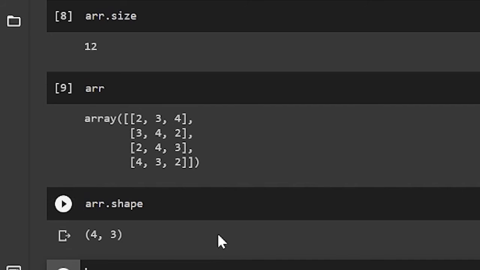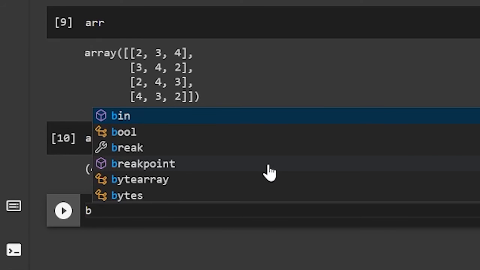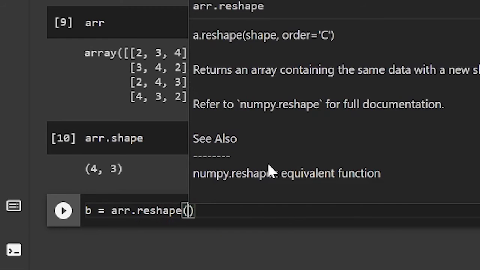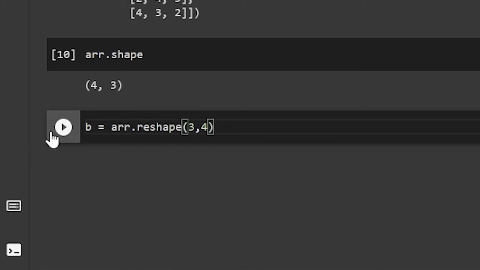Well, let's say I want a 3 by 4. What am I going to do now? Well, it's simple. I can just use the reshape method. So I'm going to create a new array, and this array will be called b. b is equal to array.reshape, and now I'm going to pass in my dimensions, so 3 by 4. And now let's just run this.